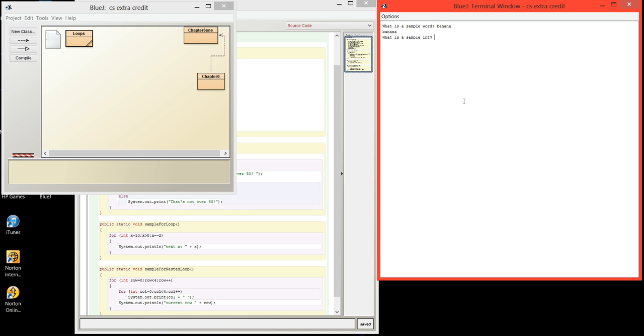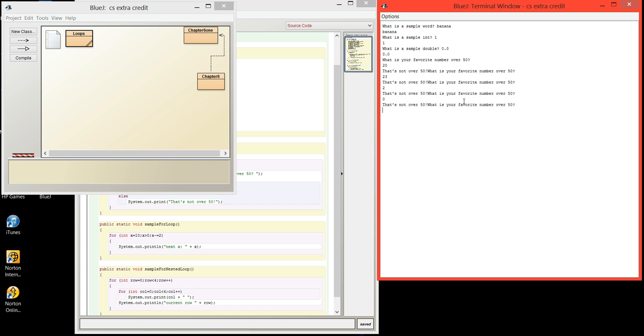What is a simple int? Let's say 1. Double. Alright, so what is your favorite number? This is where the Boolean statement is. So if I put 20, it's going to say that's not over 50. What are you, crazy? No, it doesn't actually say that, but what is your favorite number over 50? Ask me again. If I still say 23, it's going to keep on asking me until I give a number that is over 50. So if I do 99, and then it just follows into the rest of the code.